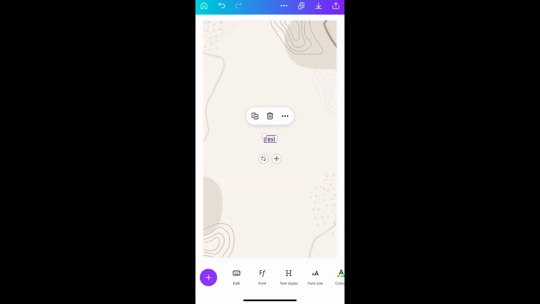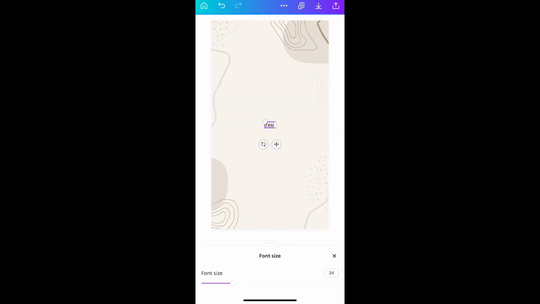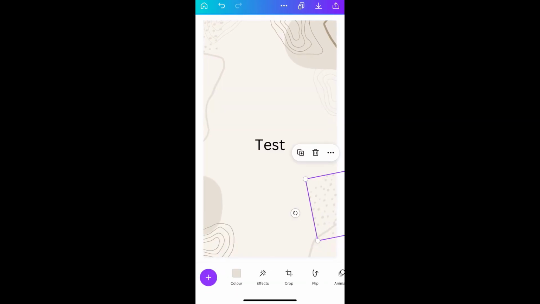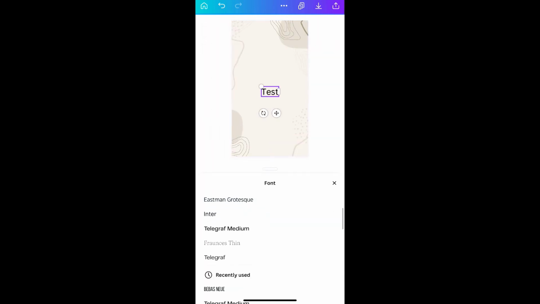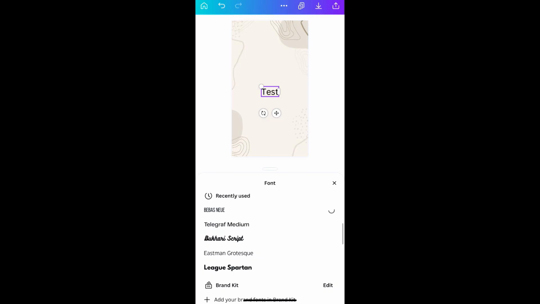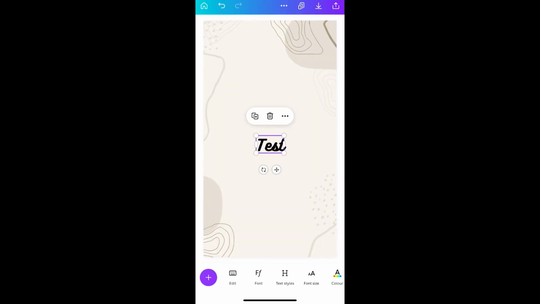To increase the font size, on the bottom tap on font size and increase the size. Likewise you can change font style. Font color.